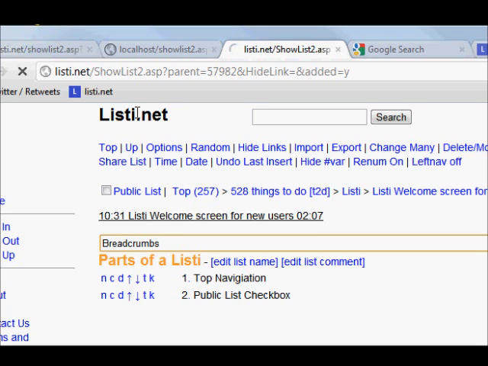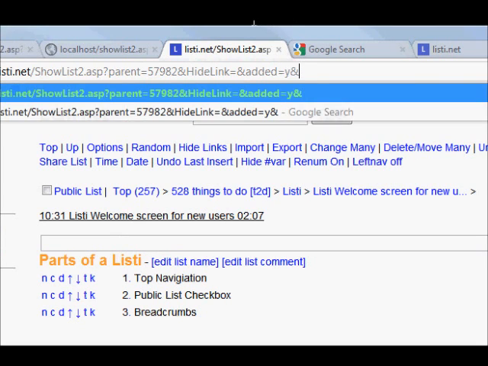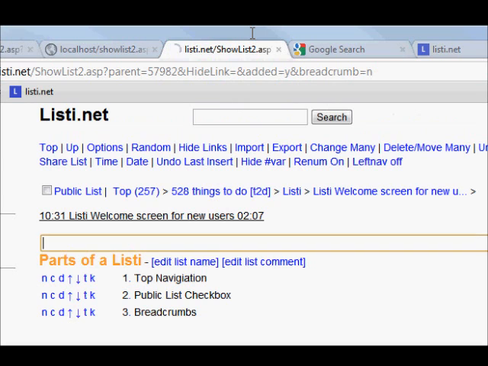I pressed the enter key just there. But there's a way to just turn off the breadcrumbs. We say breadcrumb equal false, equal no. You see the breadcrumbs are gone.